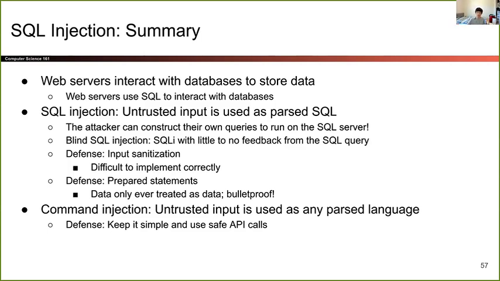Command injection is really just the generalization of this. If you use untrusted input as any language that is to be parsed, you could have the potential for a command injection vulnerability there. So what you really want to do is keep it simple and use safe API calls. Use execv instead of system and so on and so forth.